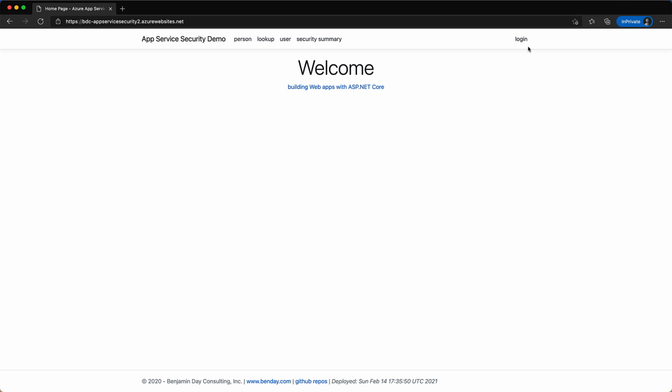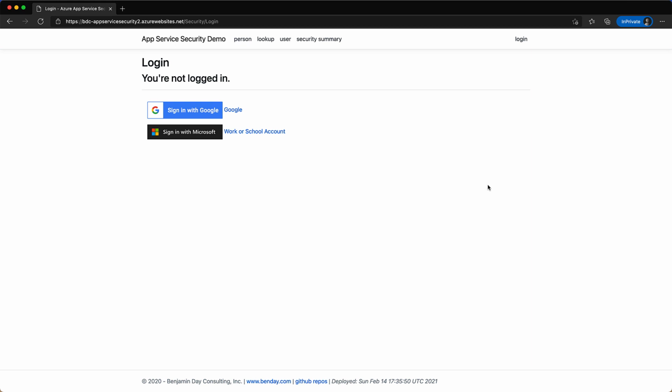So I'm going to go to Login. So right now it's showing me Google and Azure Active Directory accounts. How did I actually get this happening? Well, it's because I've started to implement my own logins, my own login page and logic. But I'm riding on top of Azure App Service security.